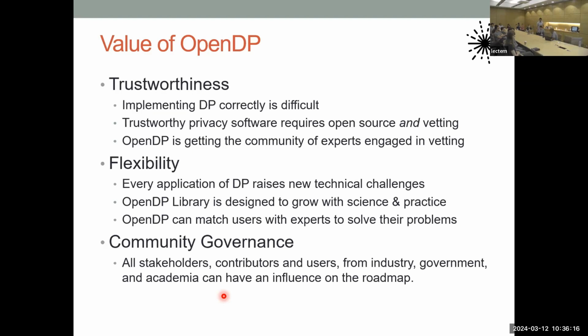And finally, we feel like especially in this space of privacy, it's important to have a project and software that's really governed and owned by the community, rather than just relying on the goodwill of companies to put out there what they've developed for their own purposes.